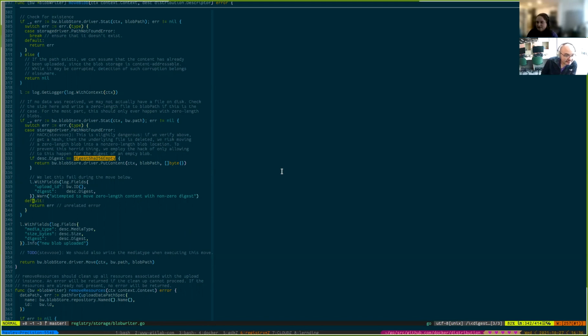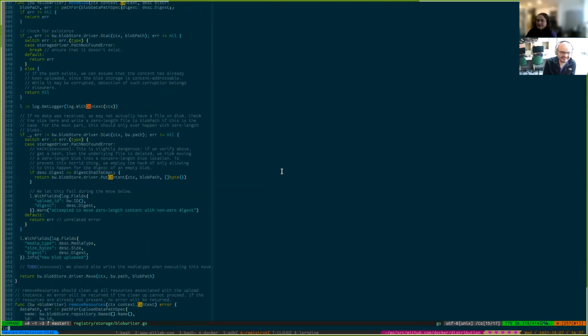So if it's not, we'll complain with attempted to move zero link content with non-zero digest. And then new blob uploaded. And then we move. So this is just the driver again. And that's just like take it from the Blob Writer path, which is the upload directory, put it into the blob path. Easy as that. So we've moved the blob. Let's go back to commit.